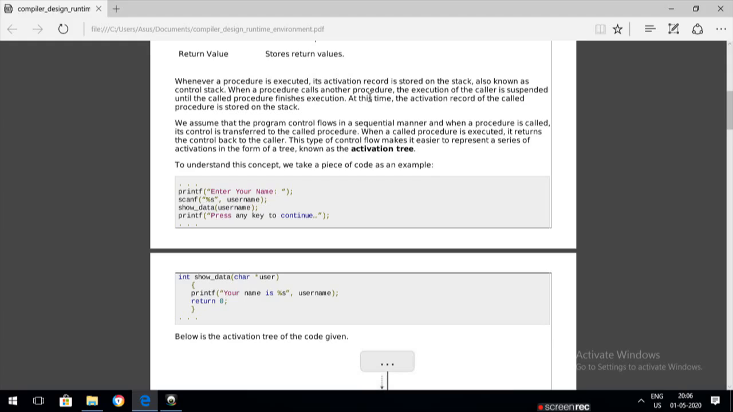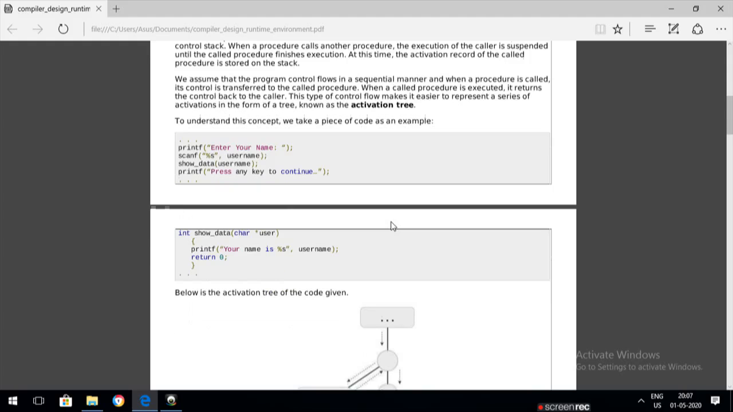So why will it be stored in your control stack? Here the very important concept is LIFO, that is last in, first out. Whenever another procedure interrupts, that procedure will be stored in your stack at that particular time. Then it will execute the sub procedure, or whichever procedure has to be executed first. Then it will throw the control back to the caller. So that's why the activation tree is organized.